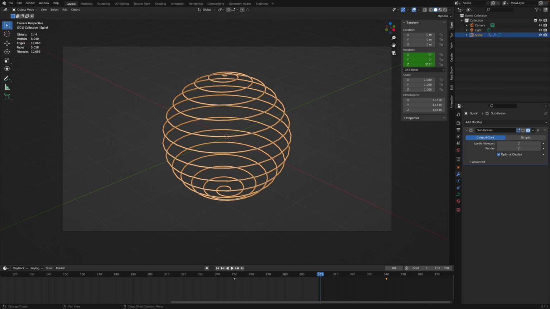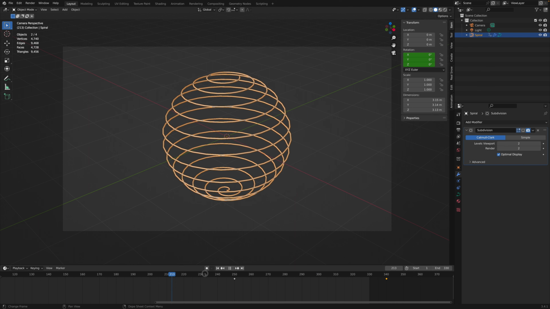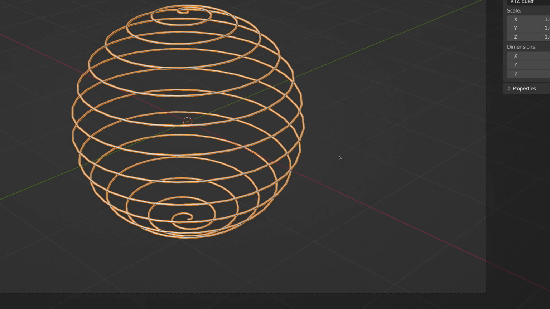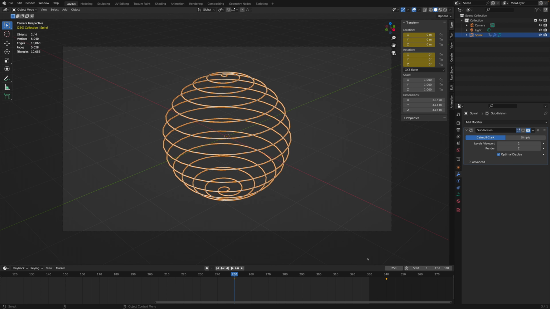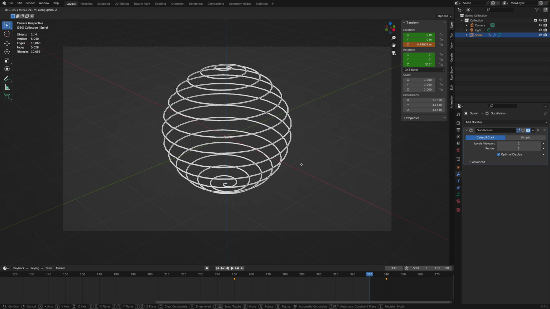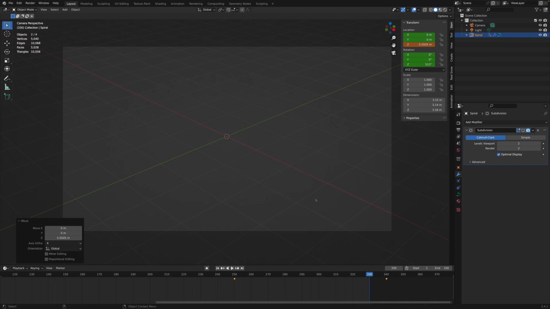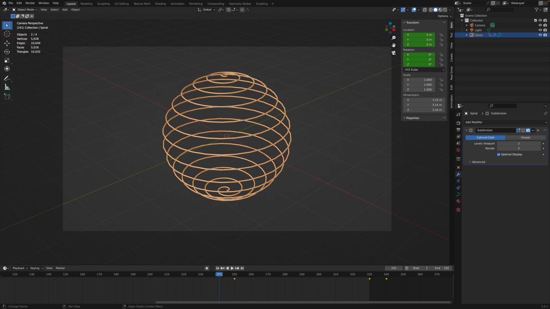I will also increase the frame time or the animation length to 330, I think is enough. And the rotation starts on 250. I will now add another keyframe by pressing I on my keyboard and select location. I will go to the last frame. Now I will press G on my keyboard and then Z and move it up. Click, and then I will press I again and select location. Let's see how that looks.